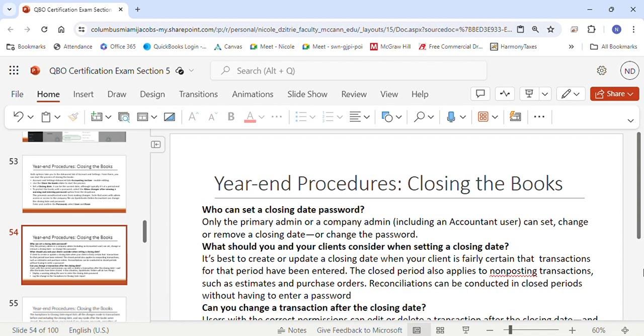Who can set a closing date password? Only your primary admin or the company admin, including an account user, can set, change, or remove a closing date or change the password. What should you and your clients consider when selecting a closing date? It's best to create or update a closing date when your client is fairly certain that transactions for that period have been entered. The closing period also applies to non-posting transactions such as estimates and purchase orders. Reconciliations can be conducted in closed periods without having to enter a password.